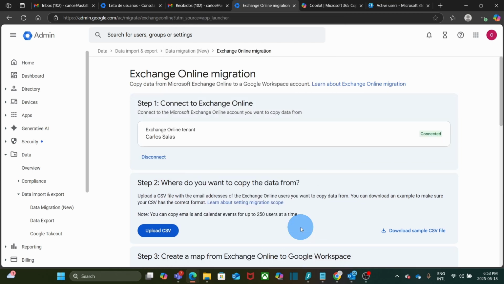We were asked to sign in. We enter the Microsoft 365 password, and now we are connected to Microsoft 365 from the Google Workspace migration tool. As we can see here, the connection was successful. It indicates it is connected. So we are going to step 2.